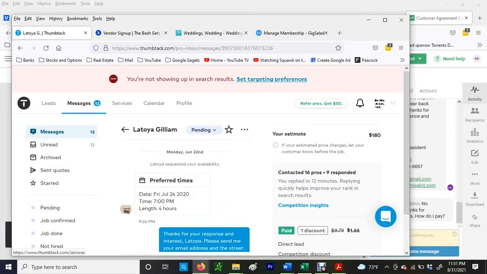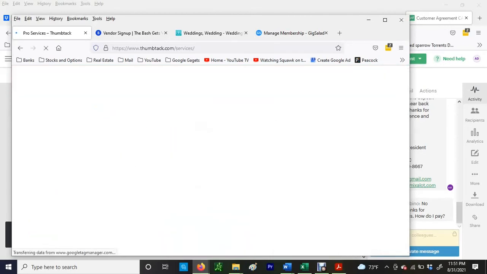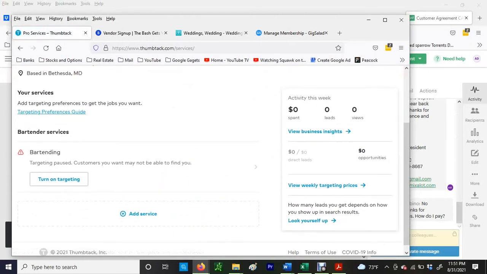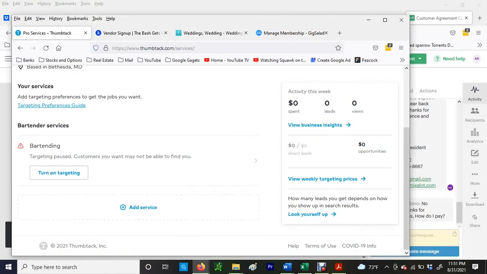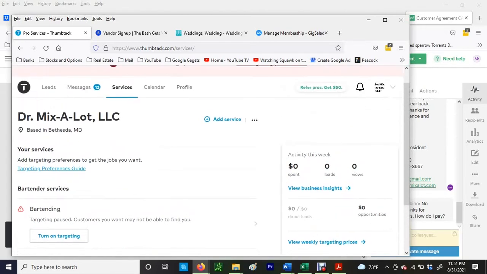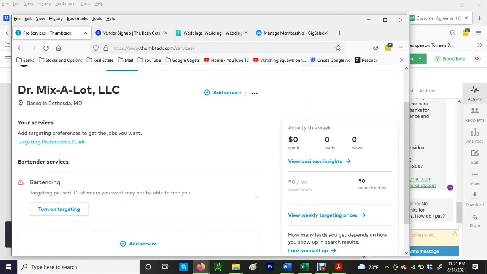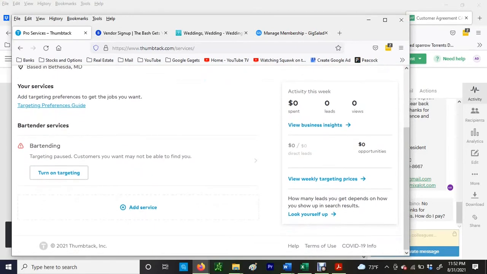Again, you can do targeting preferences, in which you set aside a budget that is taken out, again, I believe weekly. Set the amount that you want to spend, and it'll show you how many leads you can get, how many views, etc. And those are what you would call warm leads, as opposed to cold leads, because those are leads where people are actually looking for someone like you to do their services. Now with mine, I've turned targeting off.